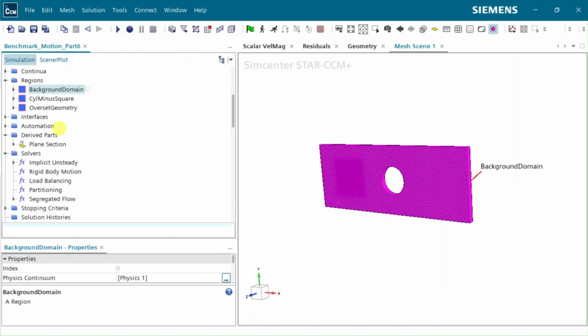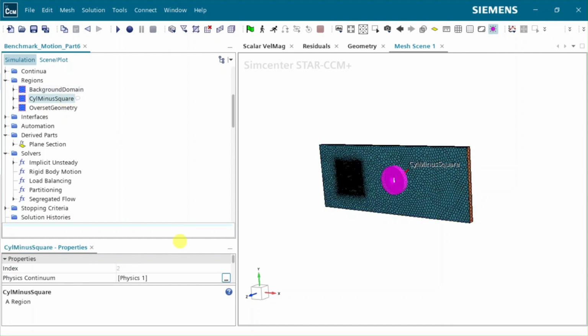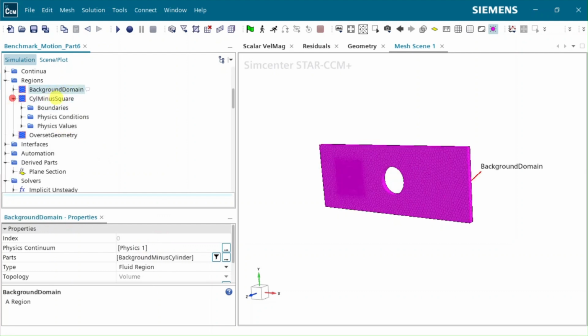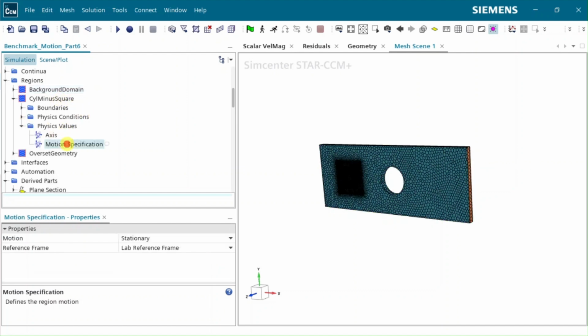Another thing to check is the physics assignment. Let's confirm which physics continuum each region is using. In my case, everything is under physics 1. For cylinder minus cube, I can open physics values and check motion. At this stage, it is still stationary.